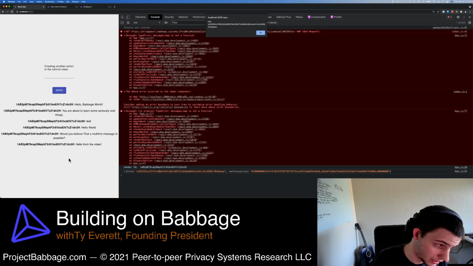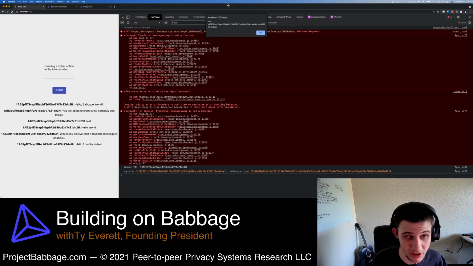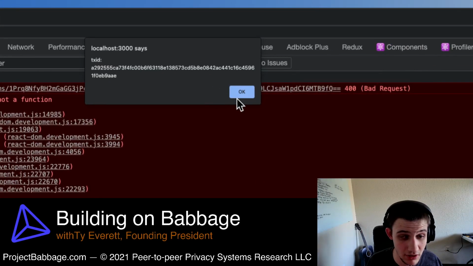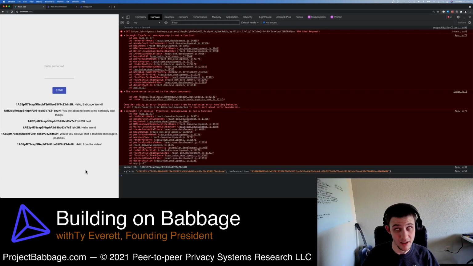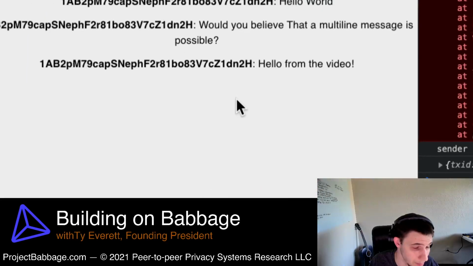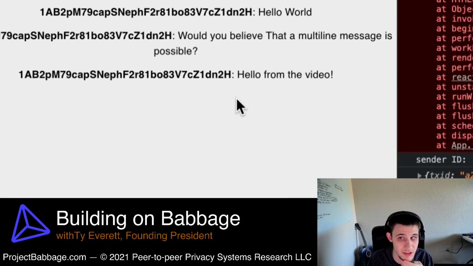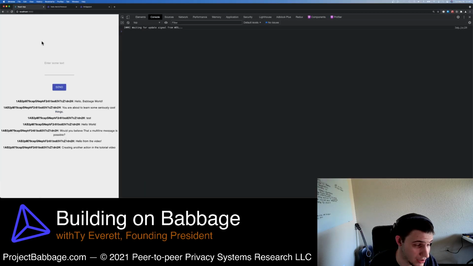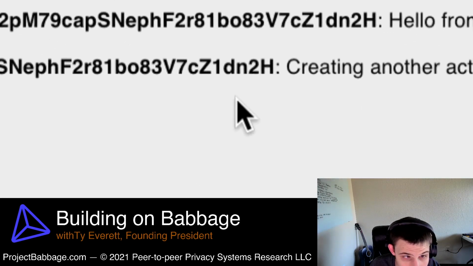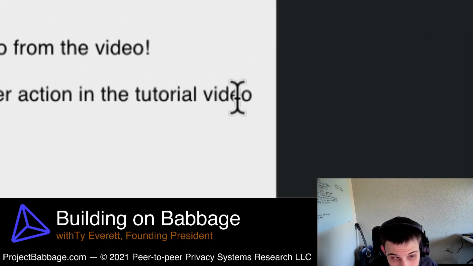And it's not going to show up. We see this TXID still, and it doesn't look the best, so we're going to get rid of that. But our action isn't showing up, and that's because we didn't incorporate a live socket. It's not real time. If we refresh the page, then maybe it'll show up. But we want things to show up immediately in the ideal case. So I'm going to refresh the page, and it's going to show up. Creating another action, yes, so here it is.